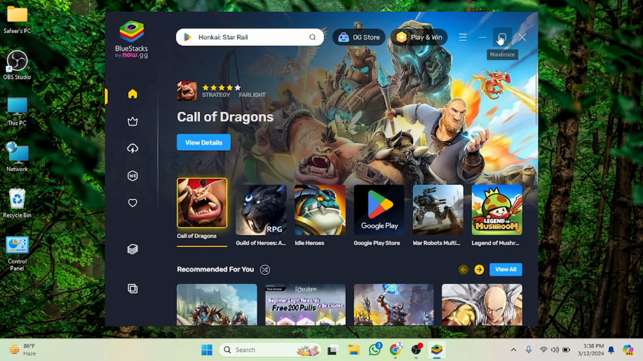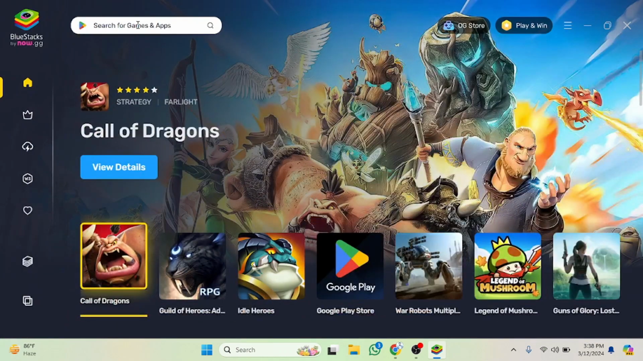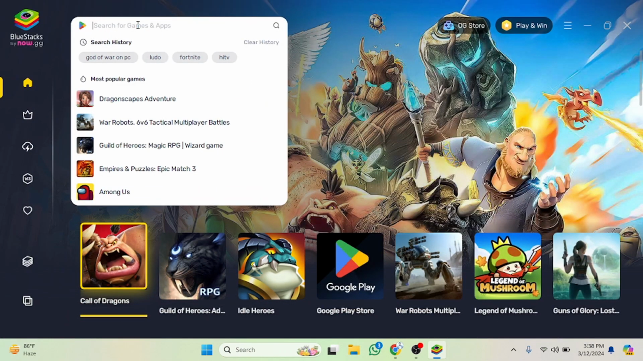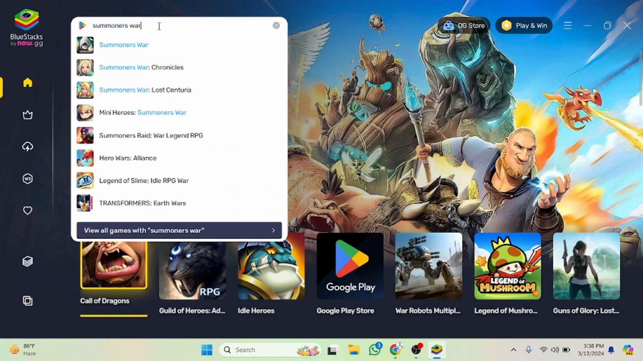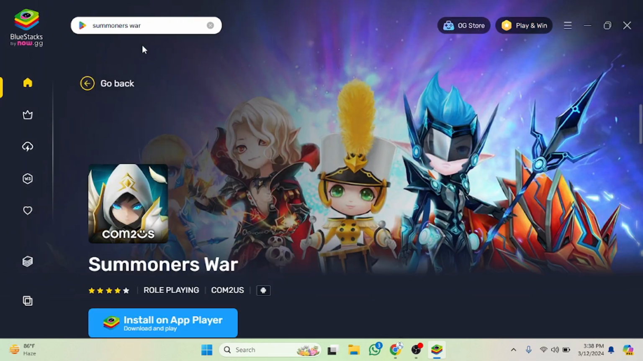Now I'm going to click on this. We have to make the screen bigger. And now I'm going to write the game name here. You have to also write the game name in the same way. So as you can see, after writing the game name, you will see some suggestions here. So I'm going to click on this. After clicking on this, you have to click on this button, install app player.